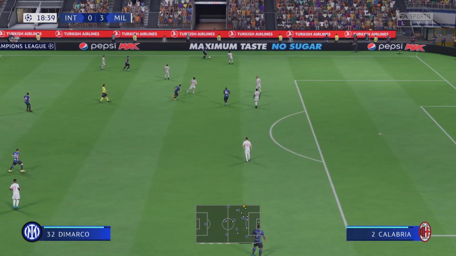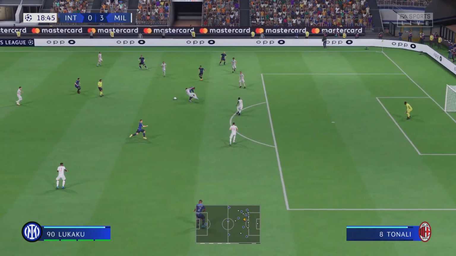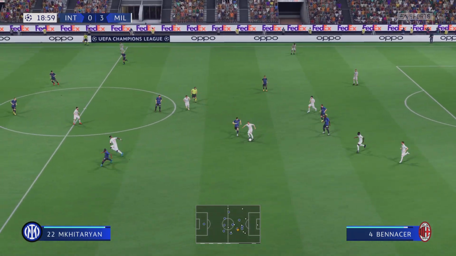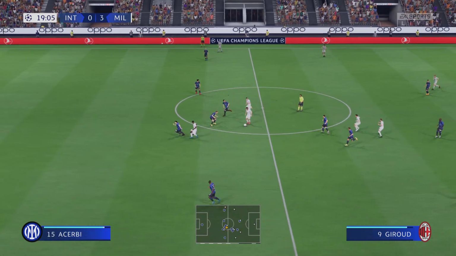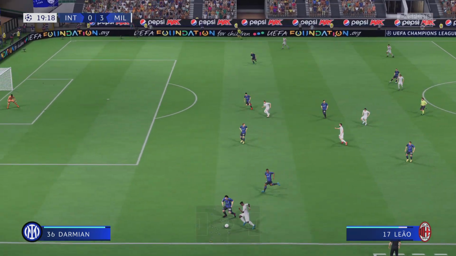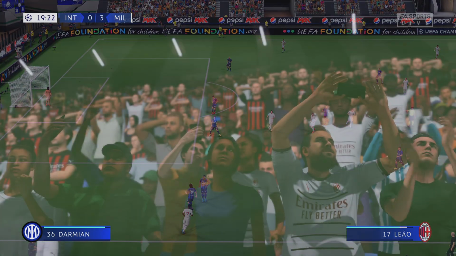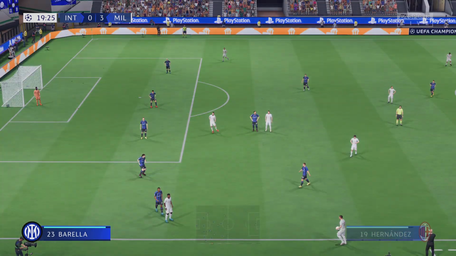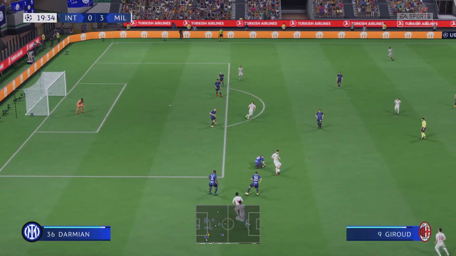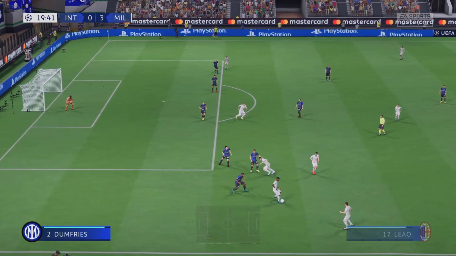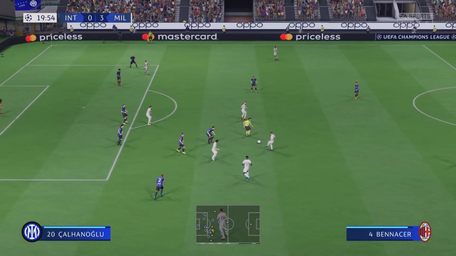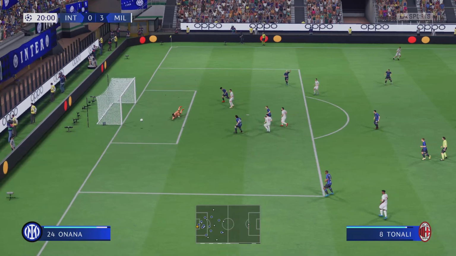Di Marco. Martinez. And with that, the attack fizzles out. Olivier Giroud. On the ball, Rafael Leao. And Milan will get the throw in. Teo Hernandez. Bennacer. Giroud. He's in with a chance.